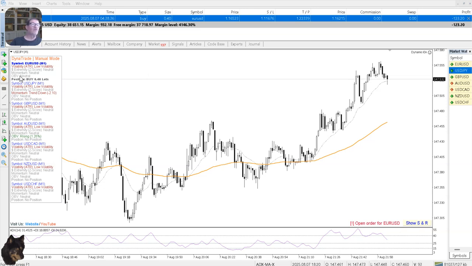Then we have OBV, or on balance volume, and that simply tells us whether the buyers are in charge or putting pressure on right now, or the sellers are putting pressure on. And right now at this point in time, this is neutral.